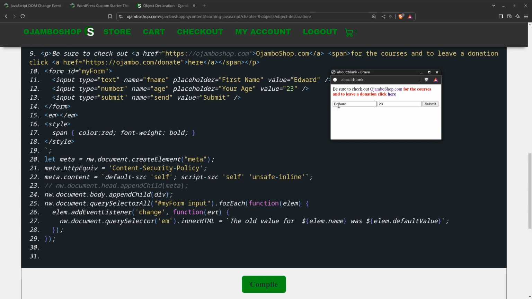Okay, so you see this is Edward and this is 23. So for example, if I change this to Ed, you see it says the old value for fname, which is this one, was Edward. Now you see this one says 23. Let's change it to 33. And you see then it says the old value for age was 23. So that's the change event.